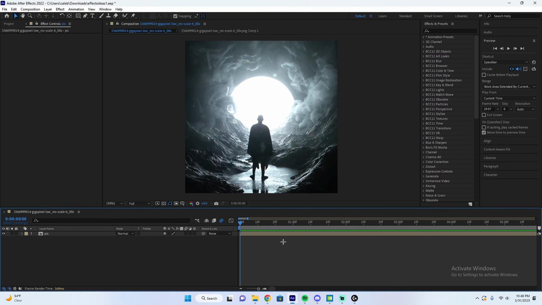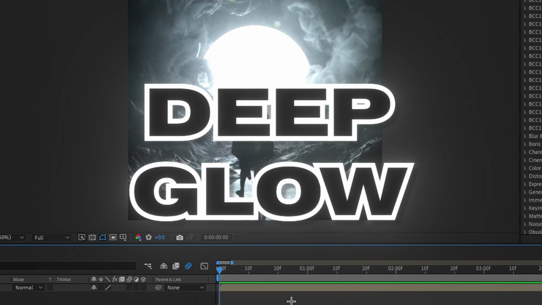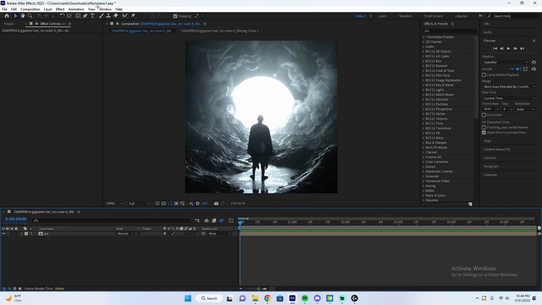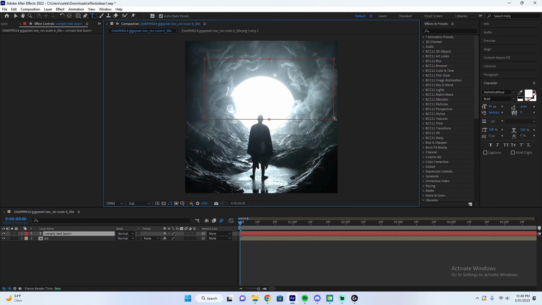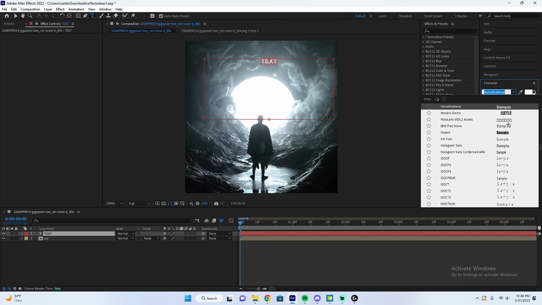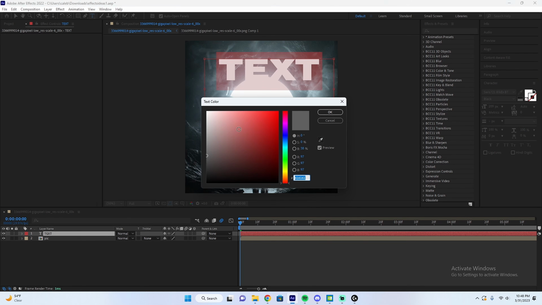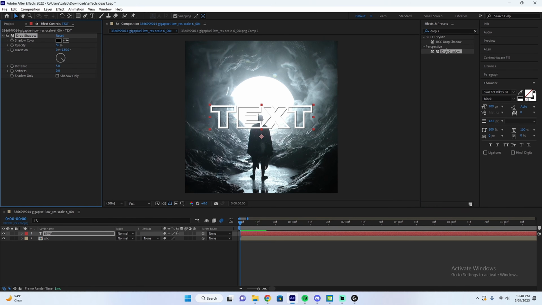So the next effect we're gonna do is deep glow. Deep glow, I use it on like all of my text. So just make your text layer. You need to choose a better font. That's disgusting. Put your text in. You know what? I'm gonna put some drop shadow on it actually.